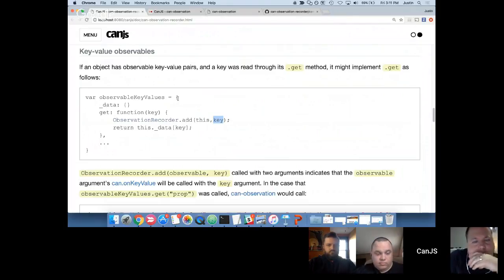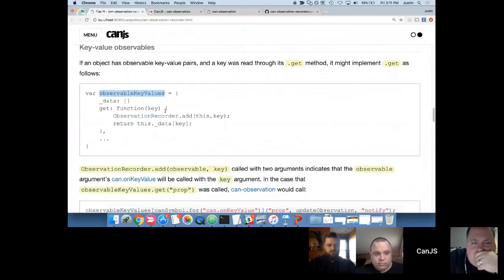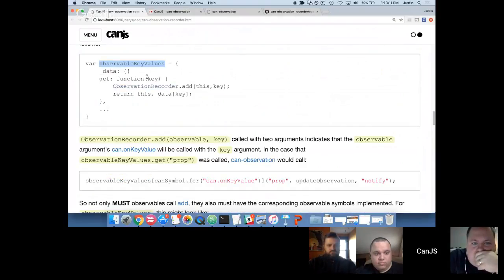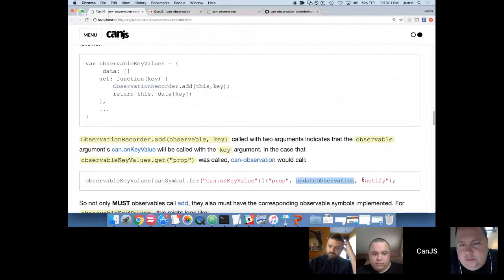And what the contract is with can observation and can reflect really is that it's expected that this observable key values will implement the get key value symbol. So essentially what can observe is going to call when it sees all these observation recorders and has them, it's going to come back on this observable key values object and use can reflect to call its on key value symbol with the prop to update itself in the notify queue. Well, to tell itself to be updated in the notify queue.